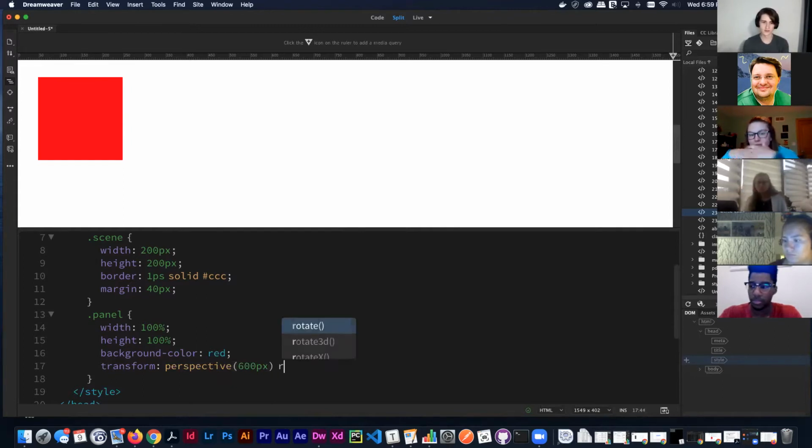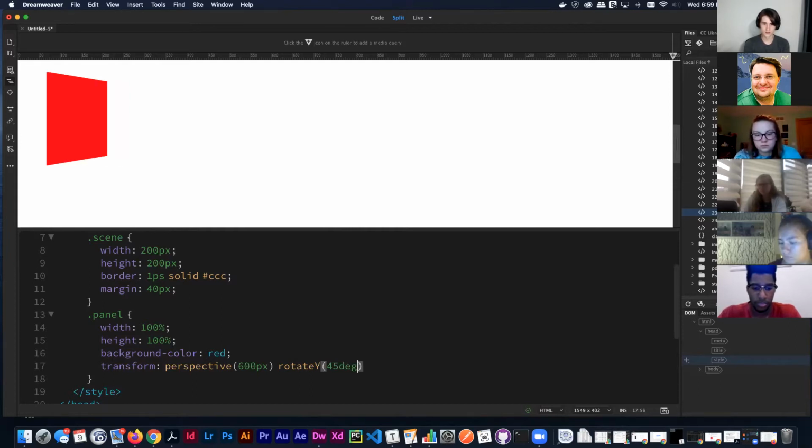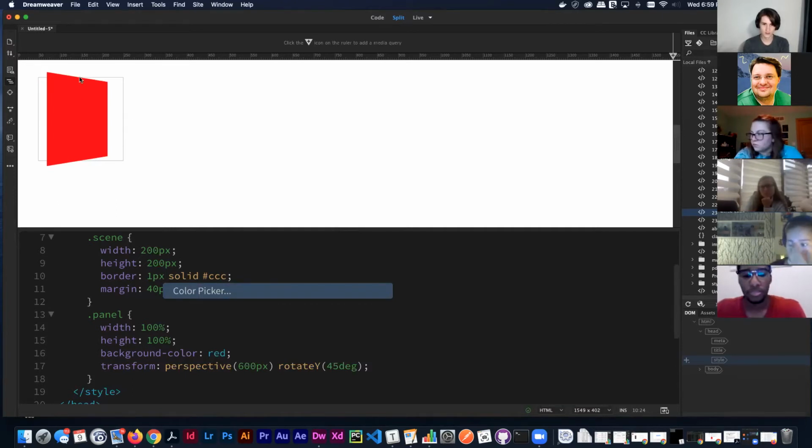Okay, and let's do a rotate, but a rotate only on the y-axis of 45 degrees. Okay, and you saw it's actually taking here in the center. See at the center, and it's like half of it is flipped in the background and half of it is kind of turned to the foreground.